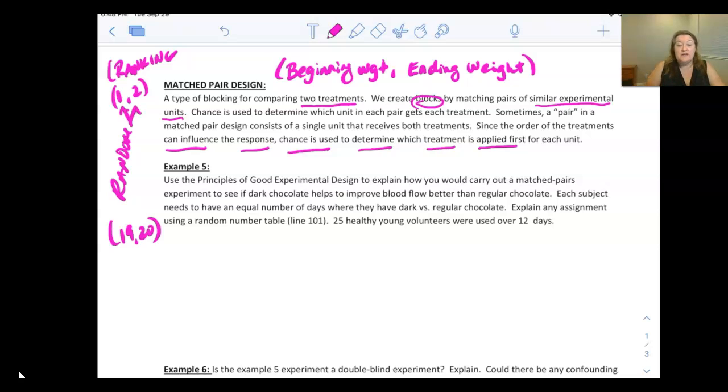Okay, so here's an example. It says use the principles of good experimental design to explain how you could carry out a matched pair experiment to see if dark chocolate helps to improve blood flow better than regular chocolate. There's this idea out there that dark chocolate could help with headaches and migraines, right? And it has something to do with the blood flow to the brain.